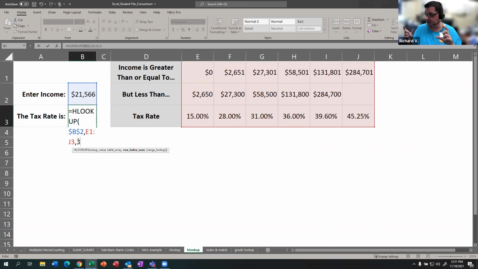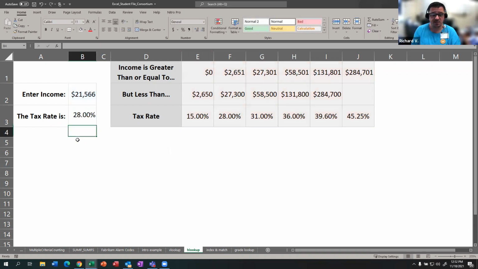And we again want it to look at those ranges, so we don't do true or false. And we close the parentheses to end the argument. It's telling me 28% for 21,000, which is in between this range. So let's make up another one, say 51,348. So it's in the 31 range, right? Does that make sense? Okay, so I'm going to stop here because if we get into other stuff, we're going to be here till 1:30.